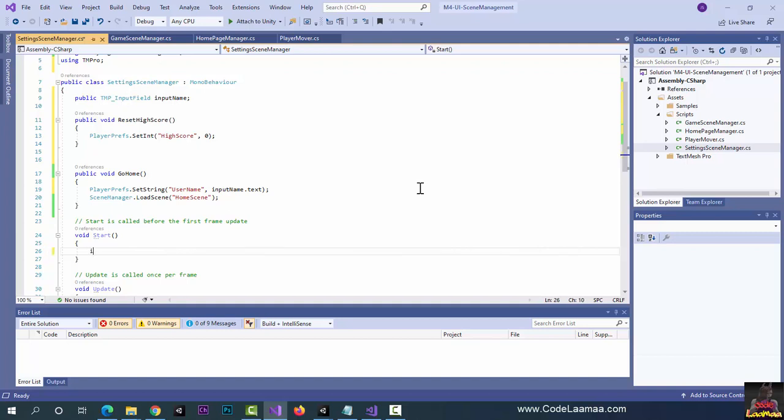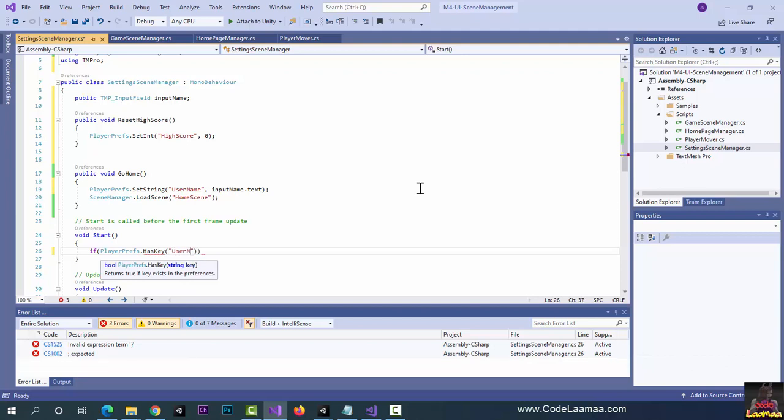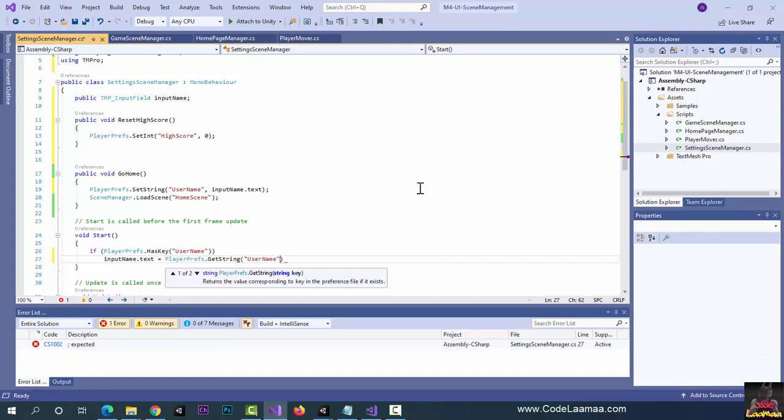So what I'm going to do is say under Start, if PlayerPrefs.HasKey for username, then I can go ahead and retrieve into the text. So input name.text will equal PlayerPrefs, sorry, let me fix that. It's actually not PlayerPrefs of username. Let me backtrack here. PlayerPrefs.GetString of username. That's better. What it's doing is checking to see if username exists. On a first time load, it most likely won't exist, and then we're going to retrieve it if it does.